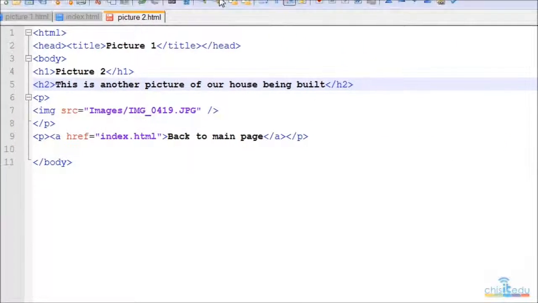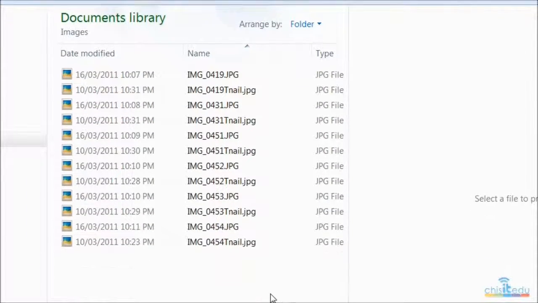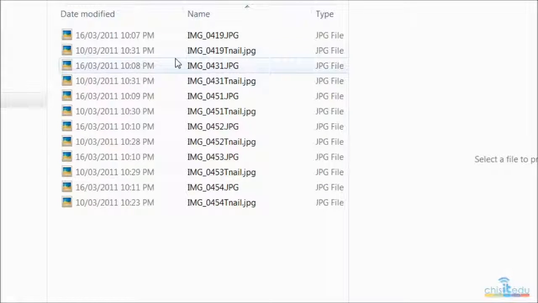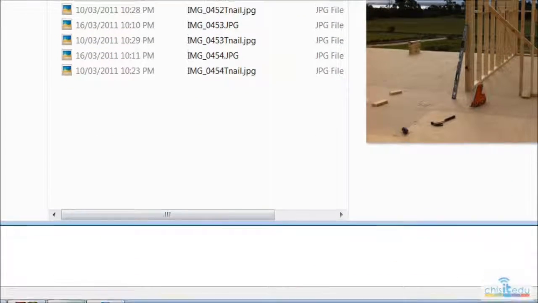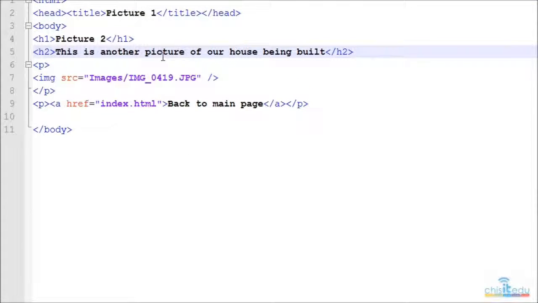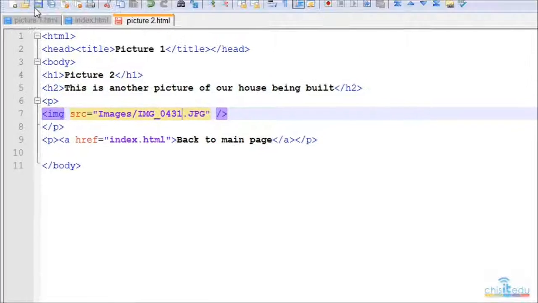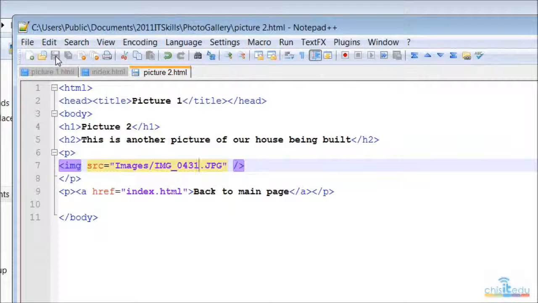So I can just scroll up here, go to my images file, and find out what the name of the second file is, which is that one. So 0431. So that's really simple. 0431. Go back down into Notepad, open up 0431, save it, and that's our second page done.